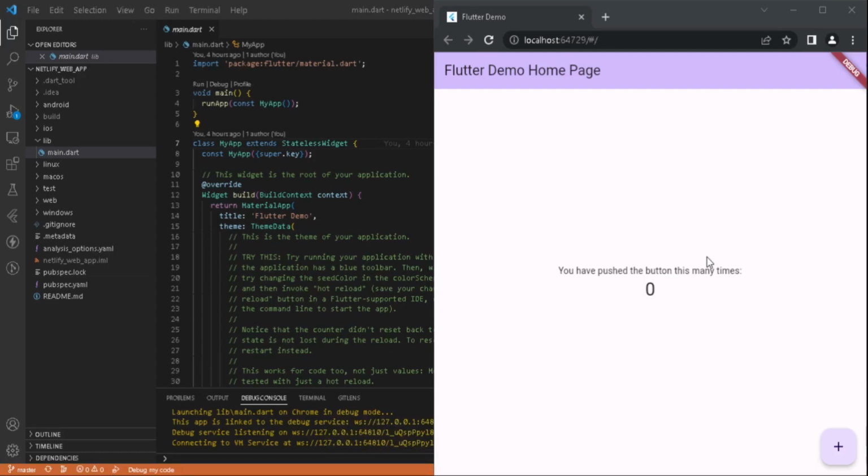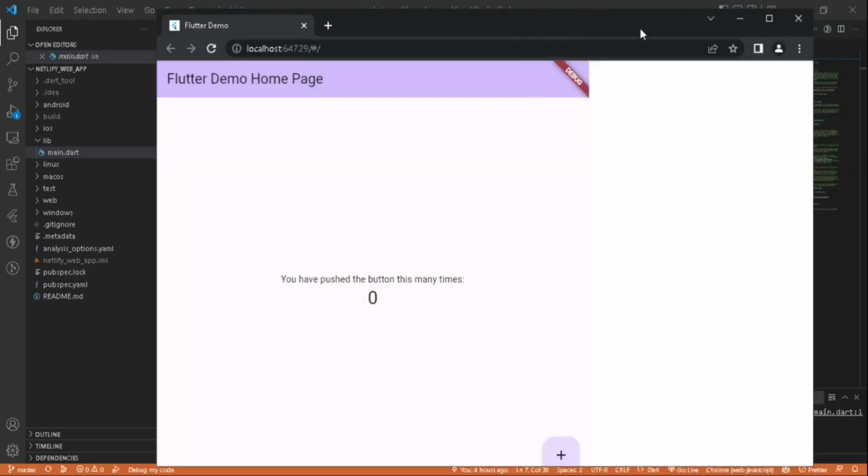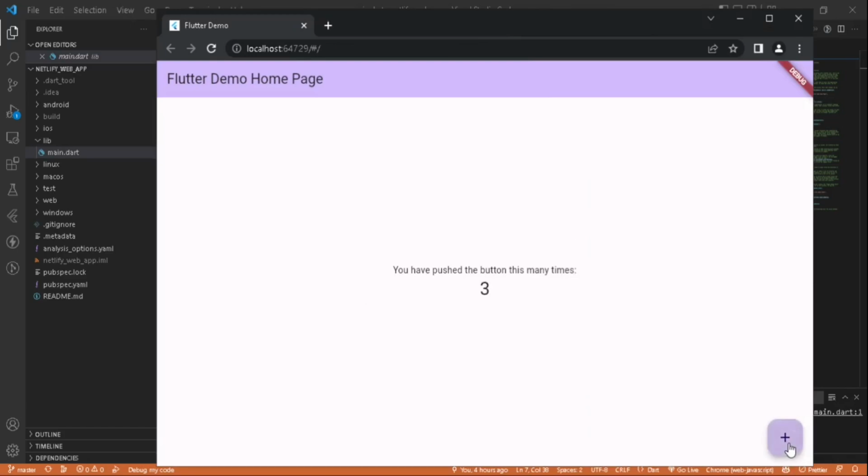So first of all, I have already created a project here. The name is Netlify web app, and it's our basic Flutter counter app. I'm running it in the Chrome browser here, as you can see. It's our basic Flutter counter app, which will be available when you create a new project in Flutter. So we are going to deploy this web app into Netlify. So let's see how we do that.